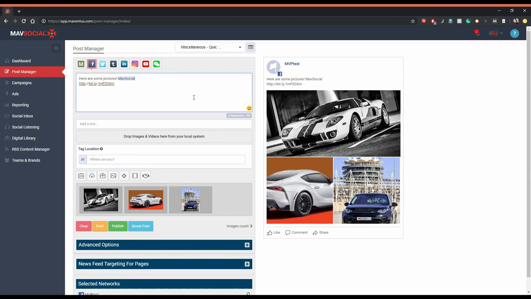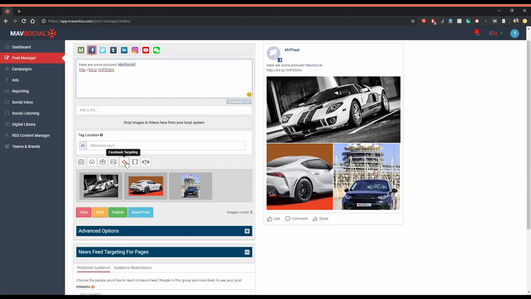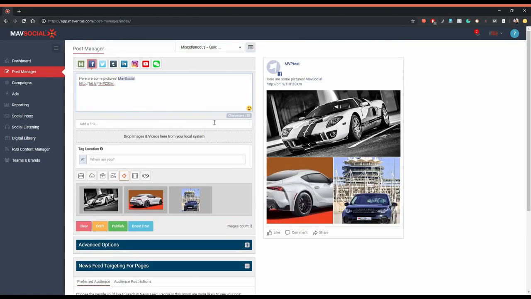Once we are happy with our Facebook post, we can select whether we would like to utilize Facebook post targeting and edit the interests, demographics, and languages of the audiences we're trying to target. If you currently utilize Facebook targeting, this process will be identical to the Facebook native environment. If you do not currently use Facebook targeting, you do not need to worry about this. But if you decide you'd like to learn more about it at a later date, you may follow the link to Facebook's guide. Let's move on to Twitter.